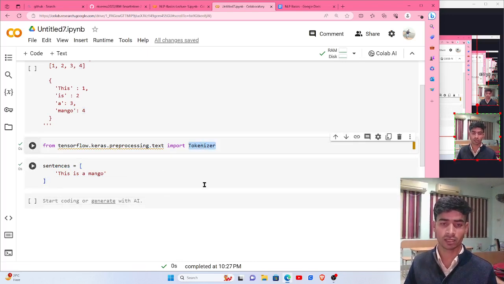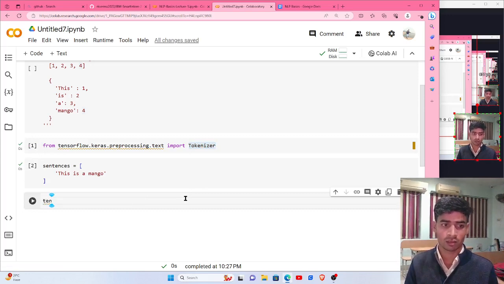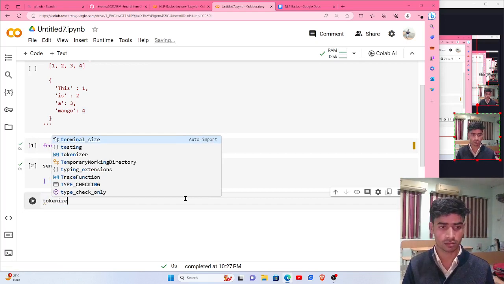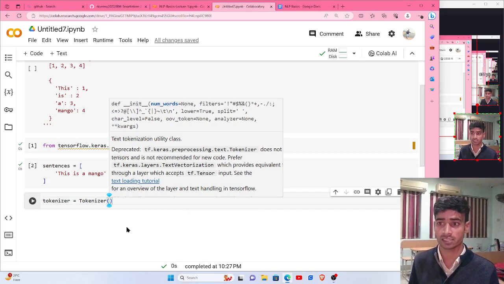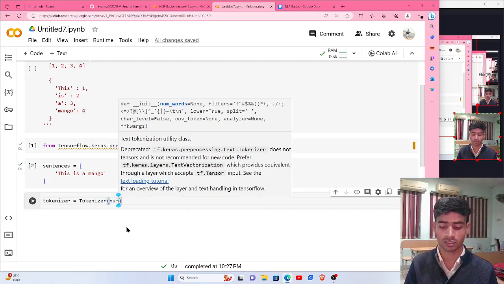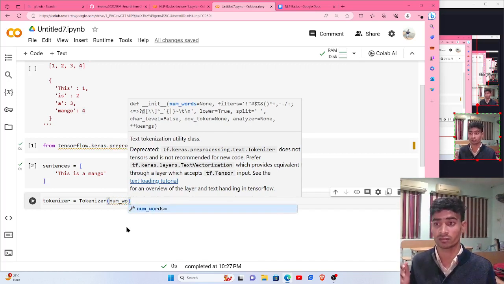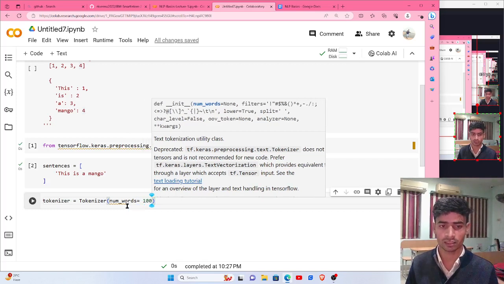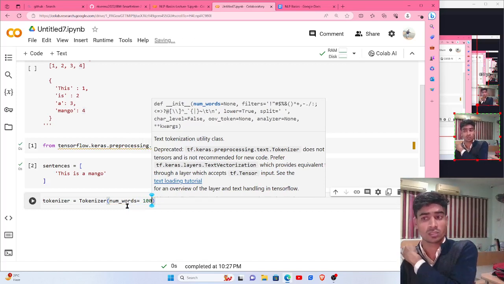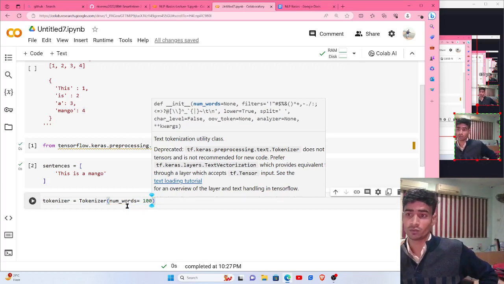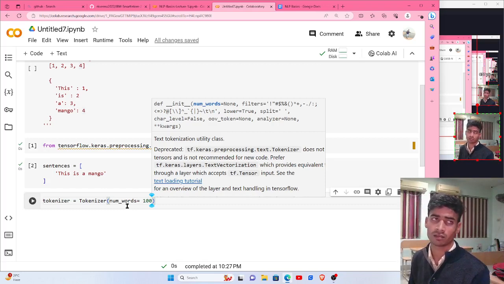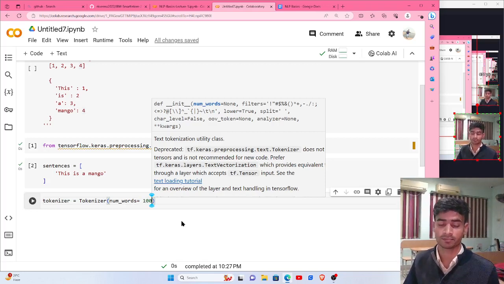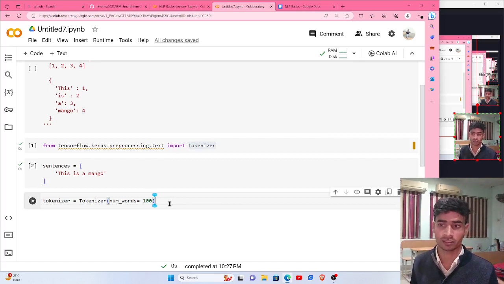Now we have this tokenizer. Let me make its instance: tokenizer equals to, this is an object, we are just taking its instance. Number of words we can pass, like how many words will be there in our whole process. We can give any number, let's say 100. When there are very huge sentences, you can count, or use some code to count how many unique words there are, and pass that value here. Otherwise you can take 100 or 1000 or 10,000.